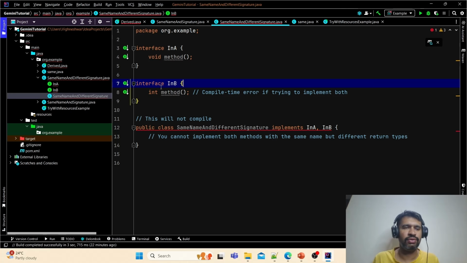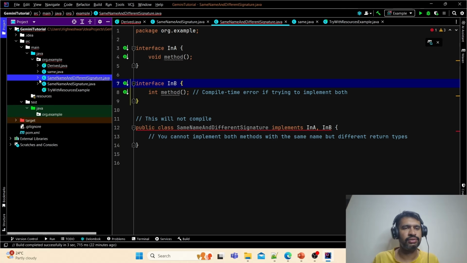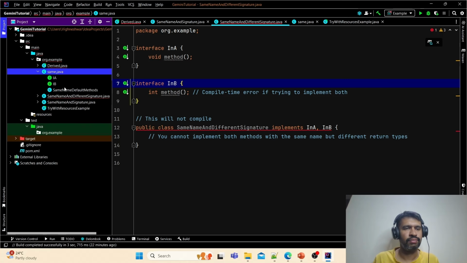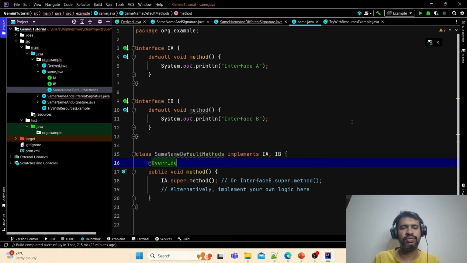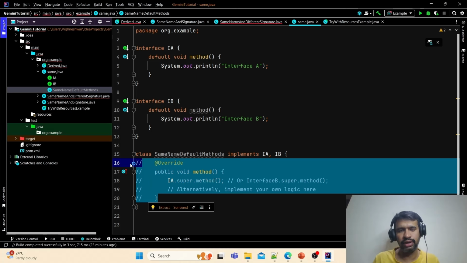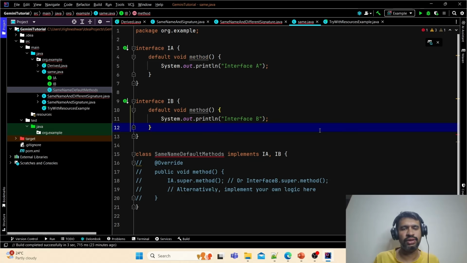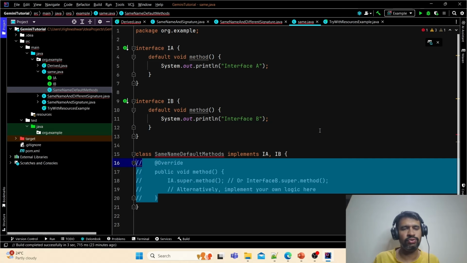There is a third variant also. Let's try to understand that. So this is the third variant of the question. Here we have default methods. Interface one contains this method, and interface two also contains the same method with the same signature, but it's a default, so there's already an implementation. But if you don't override it, you will get a compilation error. So you have to override it.